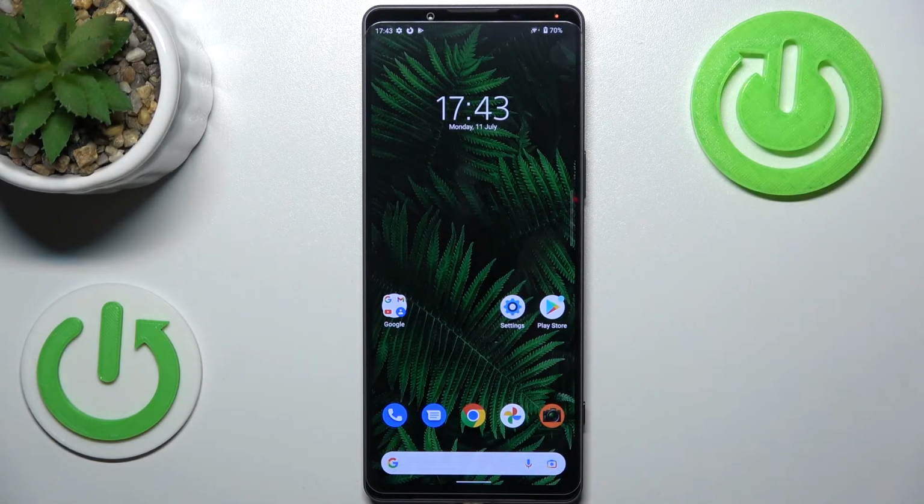Hi everyone, in front of me I've got SONY Xperia 1 Mark IV, and let me share with you how to change system language on this device.